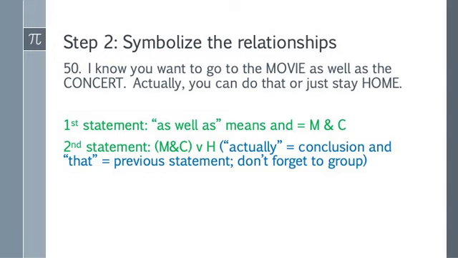Step 2, now symbolize the relationships that these sentences are giving you for the argument. The first statement, as well as, is another way of saying and, so you would get M and C. For the second statement, it says, actually, you can see that this is a type of conclusion, right? This should indicate to you that this is where the argument ends. So what is that? You have to go back to the previous statement. You wanted to go to the movie and the concert. So you can do that, or you can stay home. So you have the M and C from the first statement, and then you have or staying at home as or H.